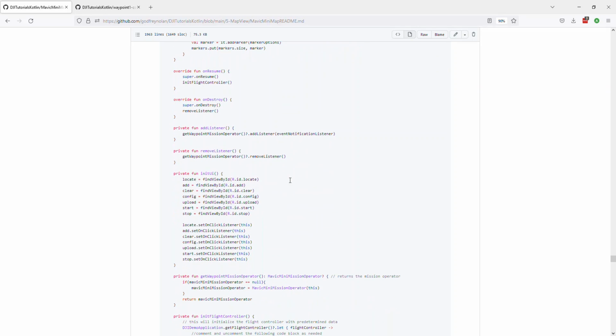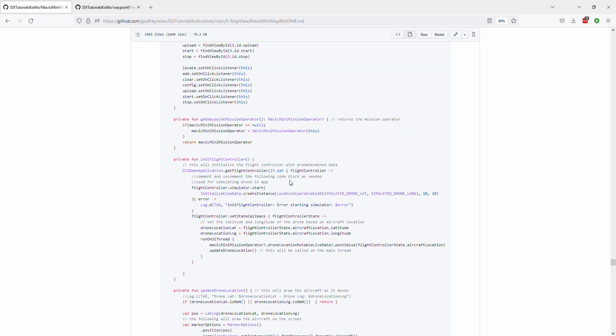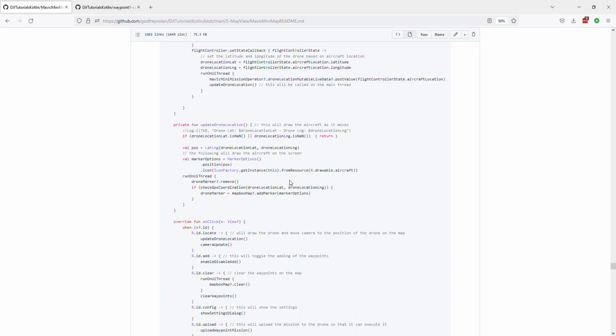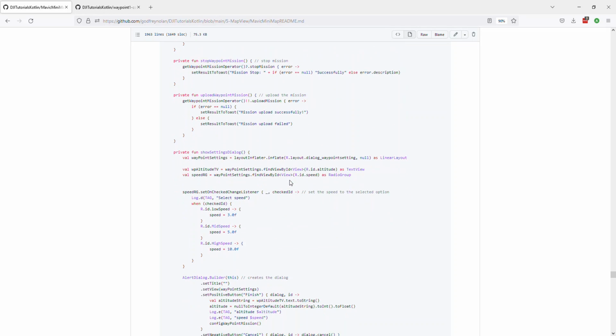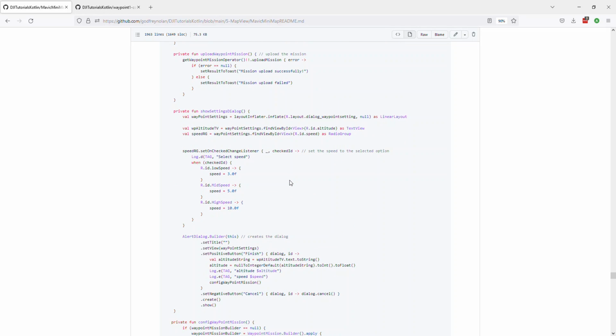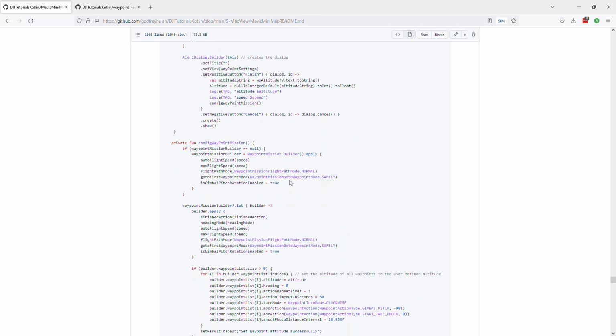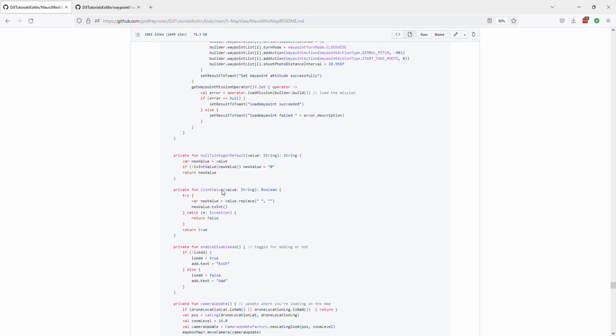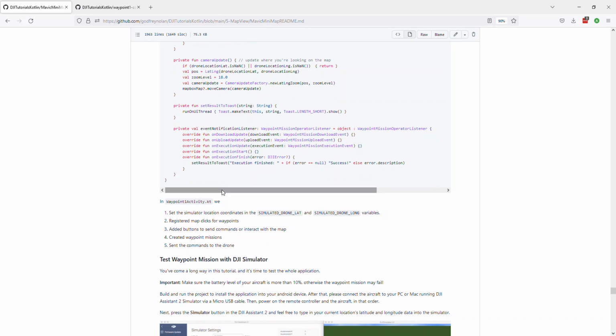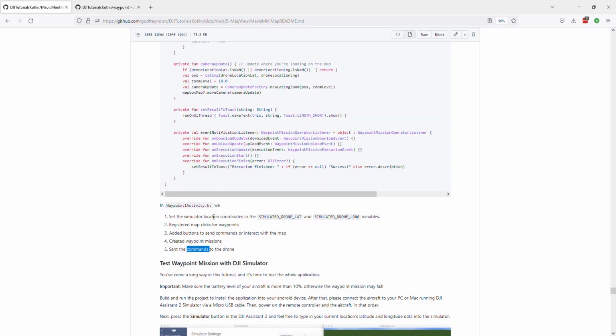Get waypoint mission operator, init flight controller, update drone location, so it redraws it. Clear waypoints, start waypoints, so all the buttons, what they do. Show settings dialog, alert builder, config waypoint mission, camera update. So set the simulator location coordinates and simulated drone lat and simulated drone long variables. Register map clicks for waypoints, added button to send commands or interact with the map, created waypoint missions and send commands to the drone. So this should be in waypoint1 activity.kt.